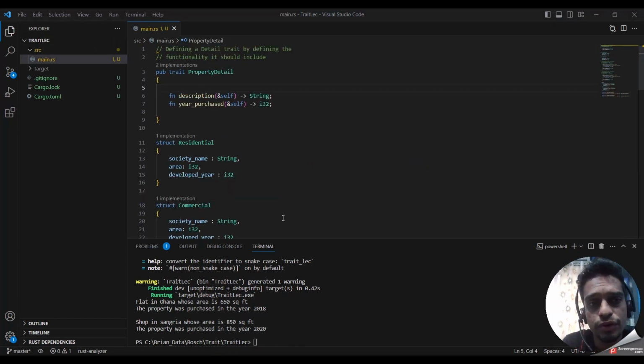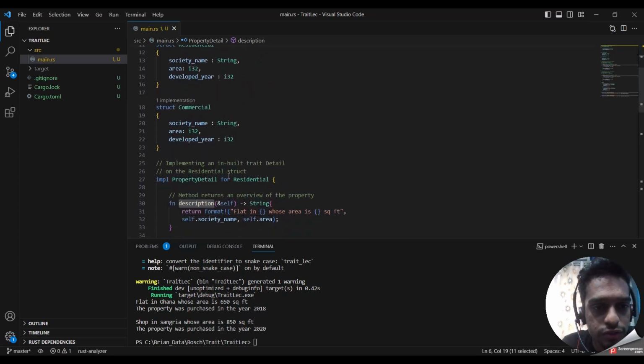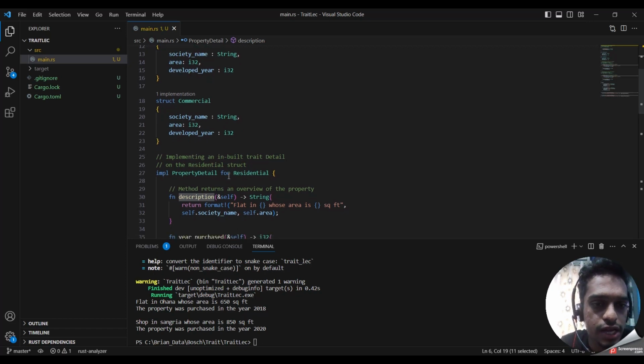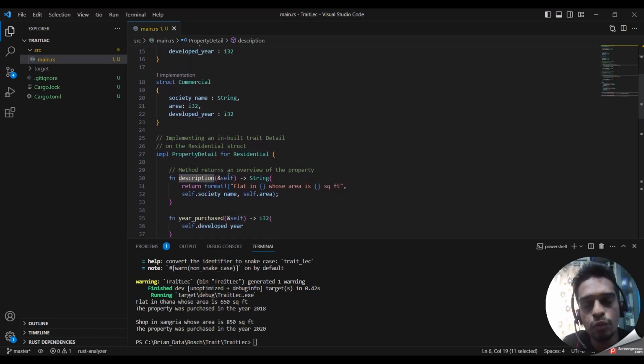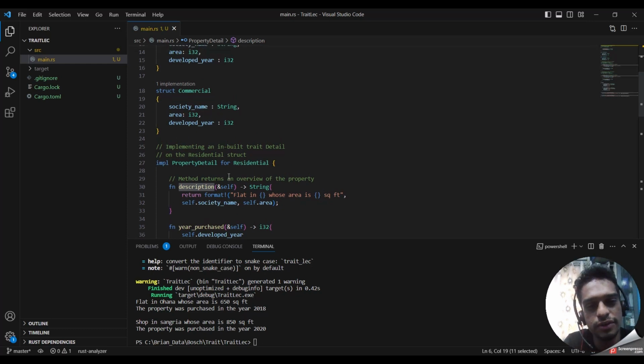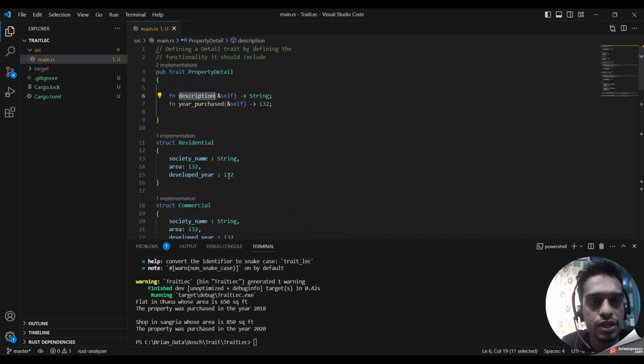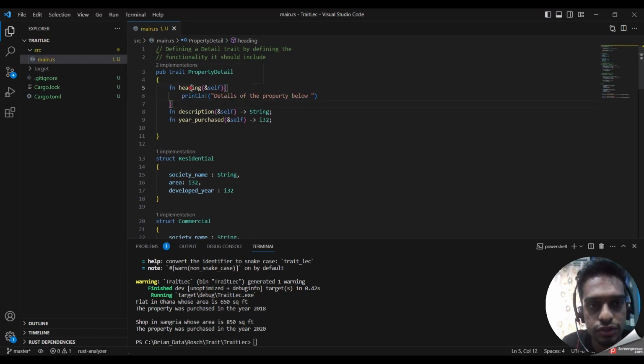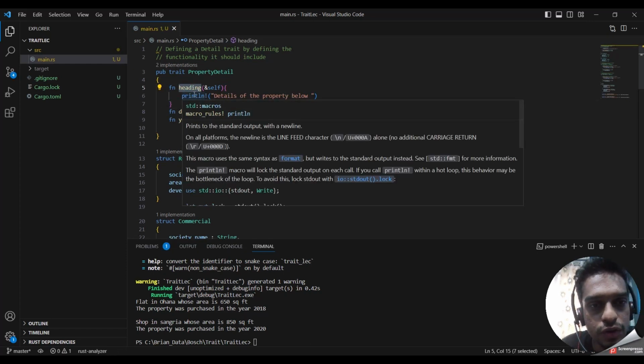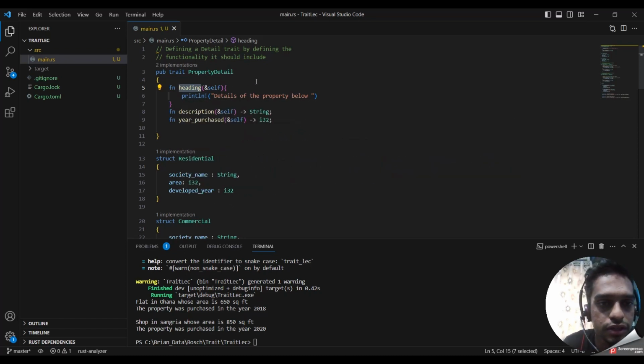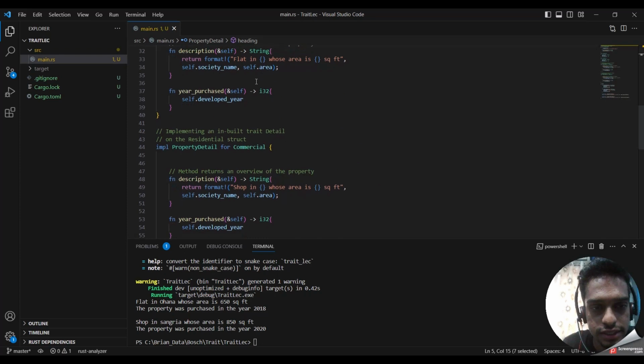Next, let's see the default implementation. When I say default implementation, I mean that over here, this function description, I have defined into the types Residential as well as Commercial. But what if I don't want to define a function for each and every type that I implement? Here I can use the default implementation, where I just create a function in the trait, and it will be implemented for the other types. I can show you with an example.